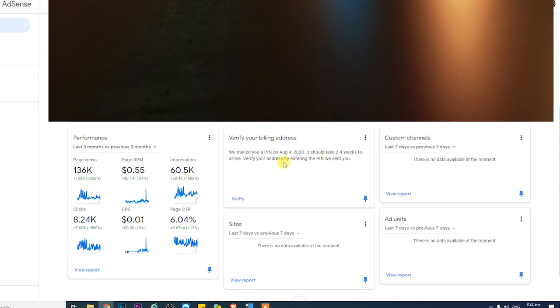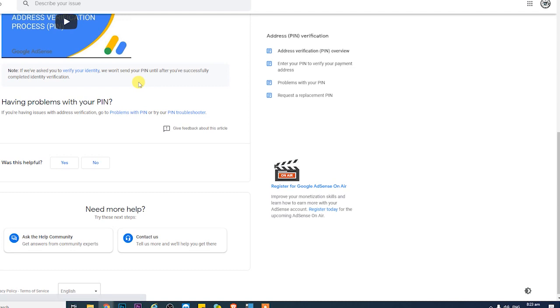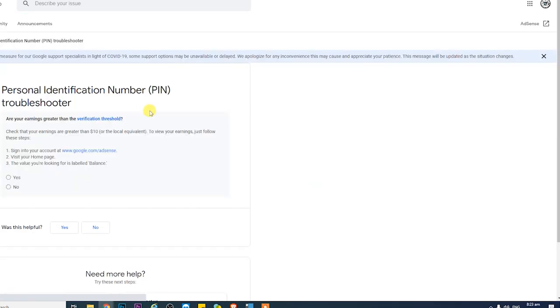As mentioned a while ago, I already applied three times. So right now, let's just try to apply online. In this verify billing address, let's just click here, then click on help. Just go down and click here. Look for problems with PIN or PIN troubleshooter. So let's go to the PIN troubleshooter.